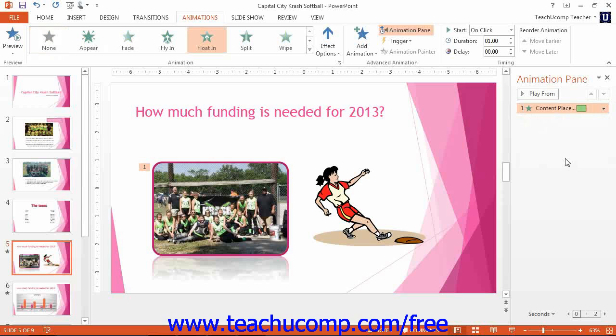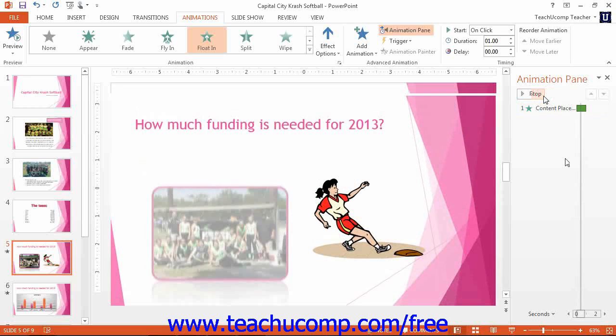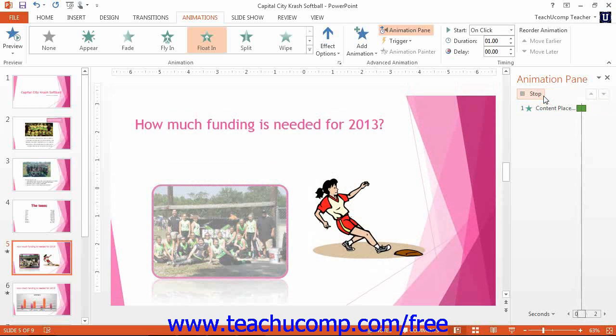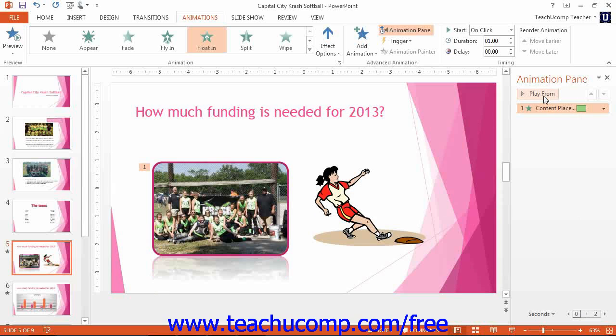At the top of the Animation pane, you can click the Play button to play the entire slide animation sequence. You can also click the Preview drop-down button in the Preview button group in the ribbon to do the same thing. If you would like to turn off the animation preview in the slide, you can click the checkbox for Auto Preview that appears in the Preview button's drop-down menu to disable that feature.